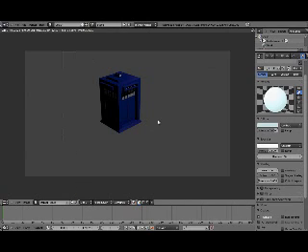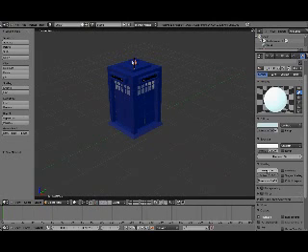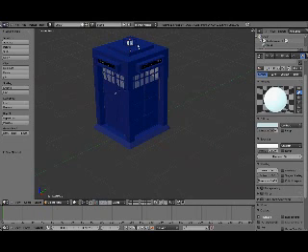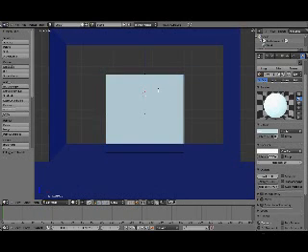And the great thing about this later is, what you can do with the emit values, you can animate it. So you can actually make the light fade on and off, which is a really nice touch, I think. So that's just our basic light setup for now.